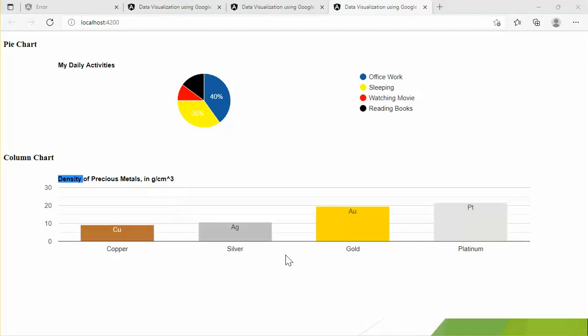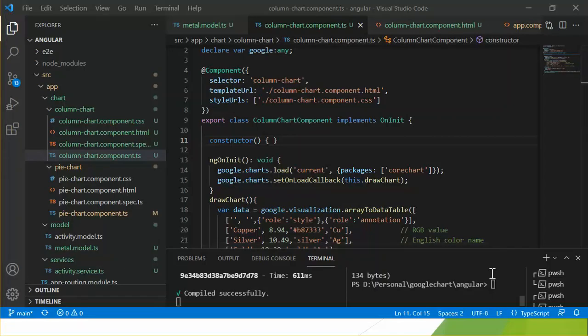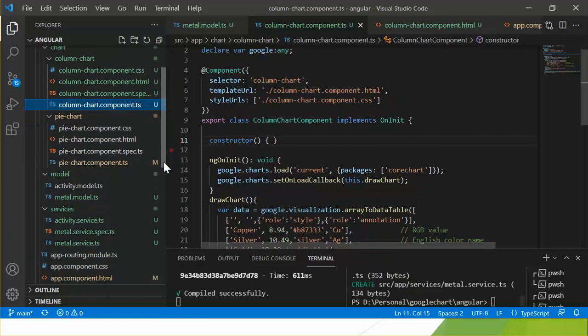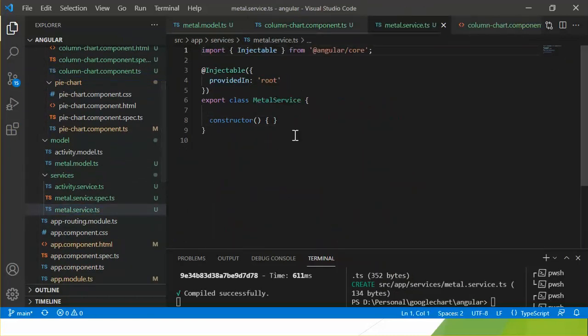This is all about visualizing a column chart using hard-coded data. Let's see how it works if the data is coming from an Angular service. Let's create an Angular service using the command, the shorthand command ng g s for service, and the service will be created under the services folder, and the name of the service is metal. Press enter. Okay, the service has been created. This is the service. Let's add some code.